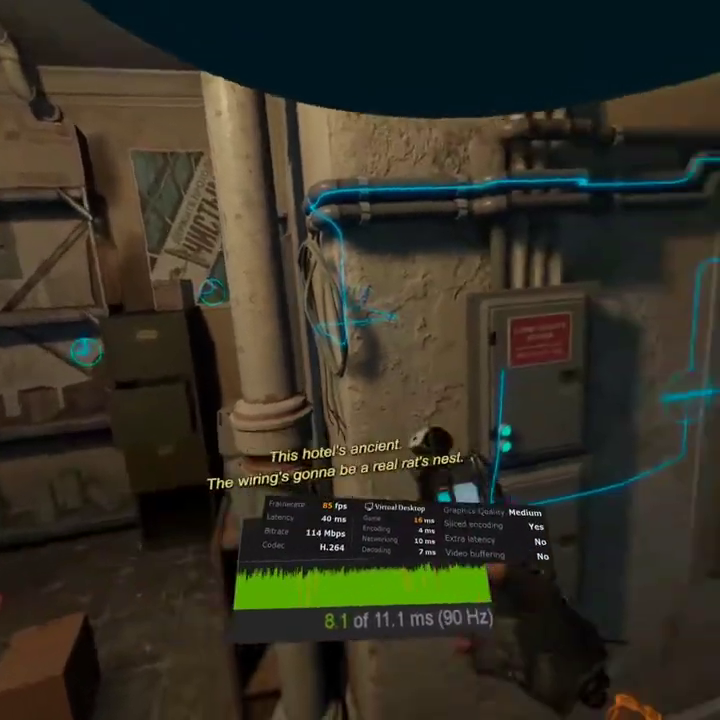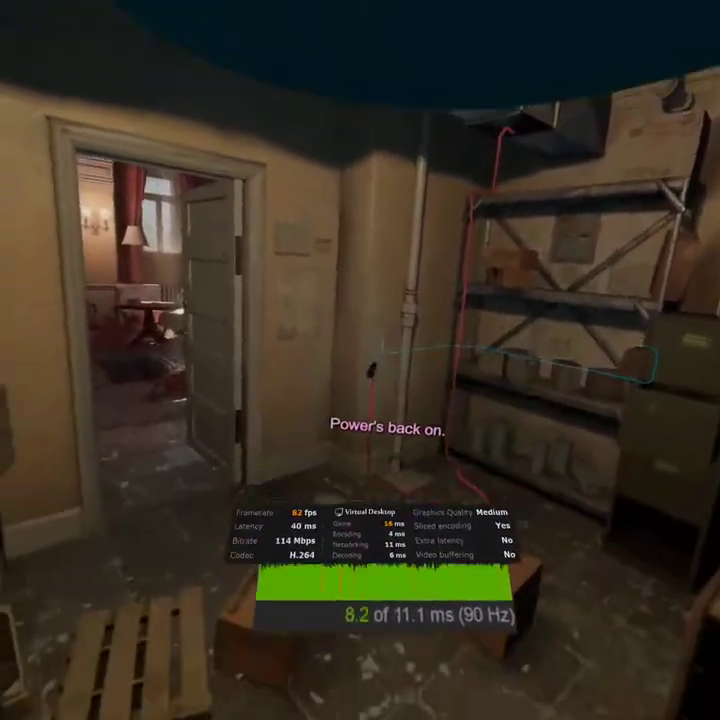This hotel's ancient. The wiring's gonna be a real rat's nest. Power's back on. Let's check the elevator.